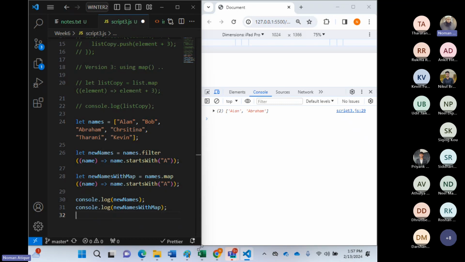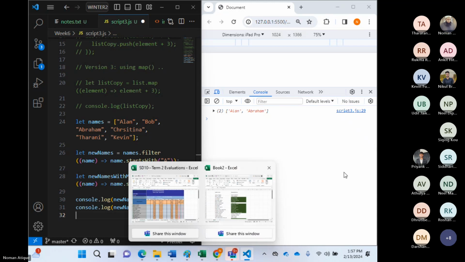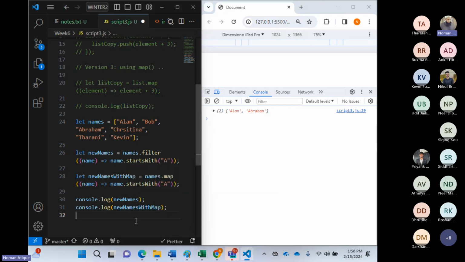Neil, can you guess what will happen in my second output? I will have two outputs now. One will be the same, Alan and Ibrahim. And what will be the second one? Exactly, Nathik, you are wonderfully right. Look at that. It will have all 5 or 6 values as true or false.